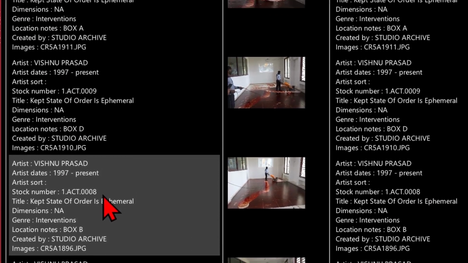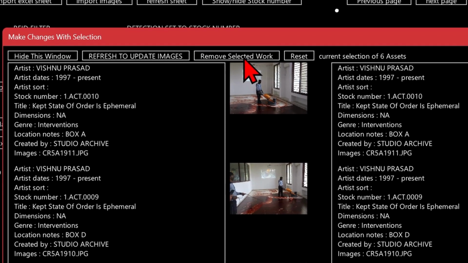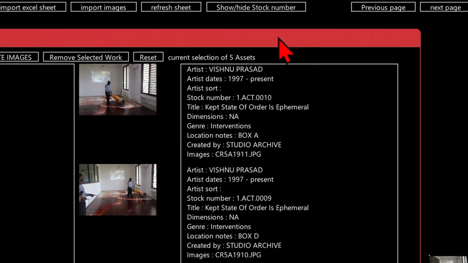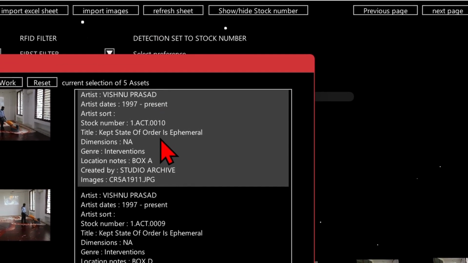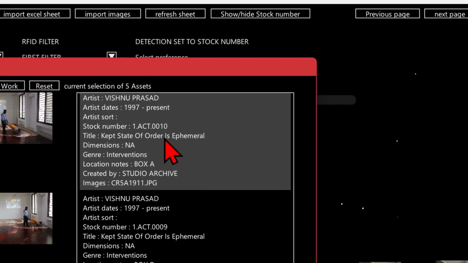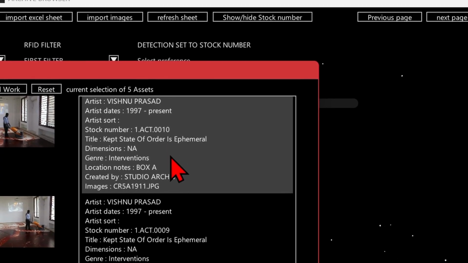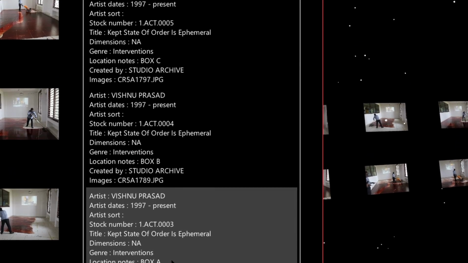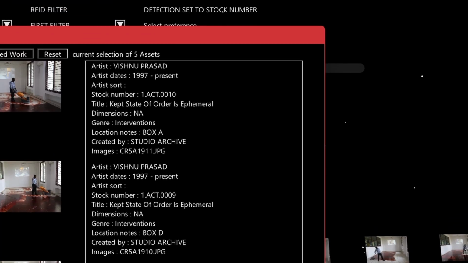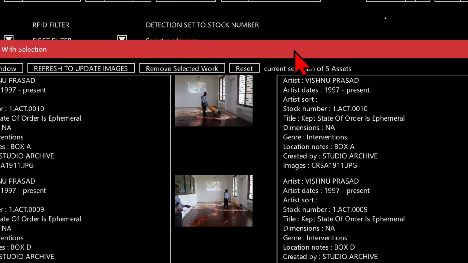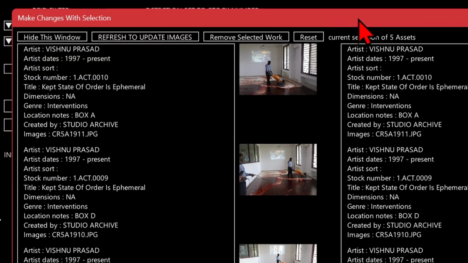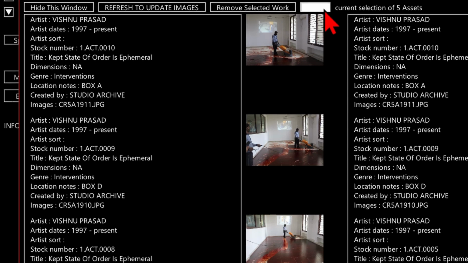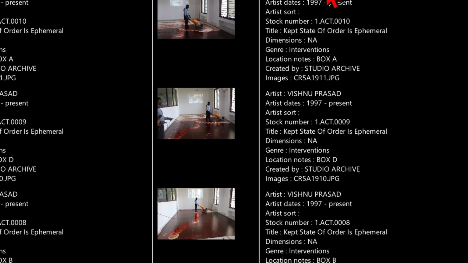Go there, click on it, remove selected work. Now on your right, this panel right here shows you about the current selection. So when you look at it, you won't see an artwork that's having a stock number of 0008. And in case you have removed it by mistake, you can always go to reset and bring it back on. So current selection of 6 works.